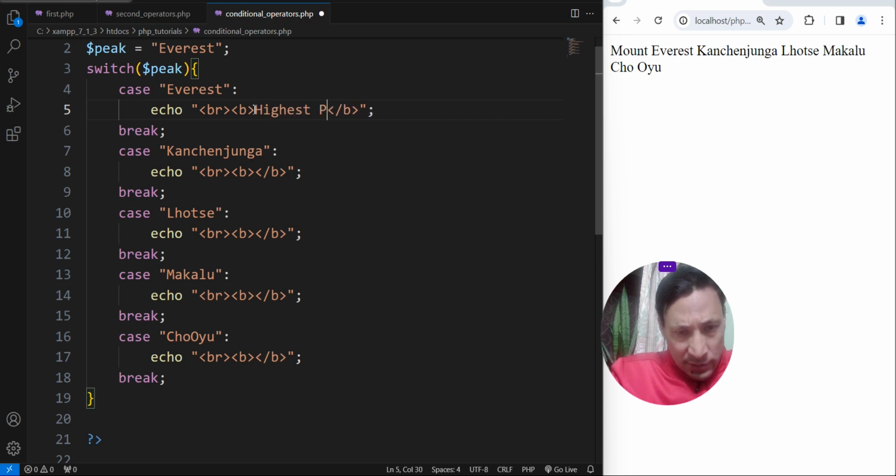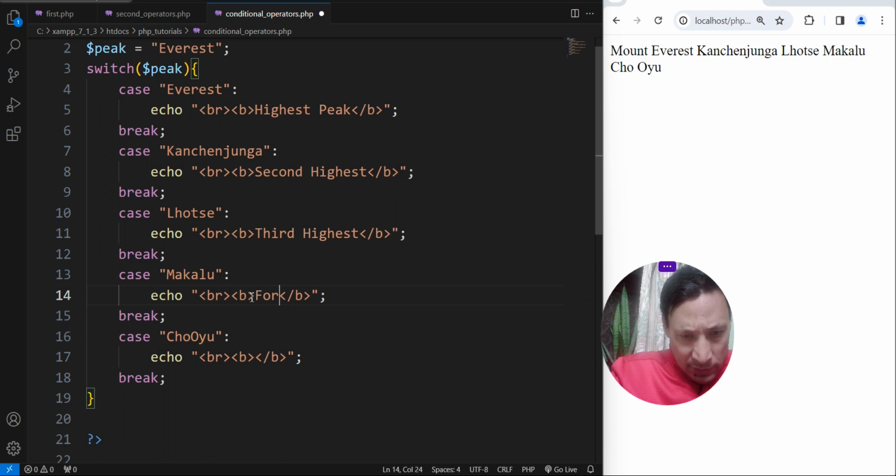the highest peak. Then if the value of pick is Kanchenjunga, then this case will be evaluated, second highest. Then if it is Lhotse, third highest. Then if it is Makalu, it is the fourth highest peak of Nepal. Then similarly if it is Cho Oyu, then it is the fifth highest peak of Nepal.